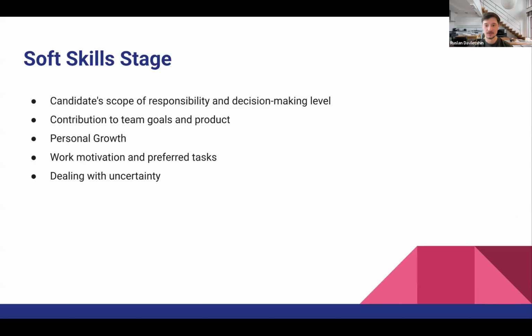Yeah. Also, at this stage, it is important to assess the candidate's contribution to team goals and product metrics from previous projects, like understand what exactly they can do to improve these metrics, for example, or to contribute to these goals. Next one is important too, because it's about personal growth. It's about how the candidate structures their personal growth, what the candidate's strengths and growth points are, and how the candidate works with them. Next one is the work motivation and preferred tasks.